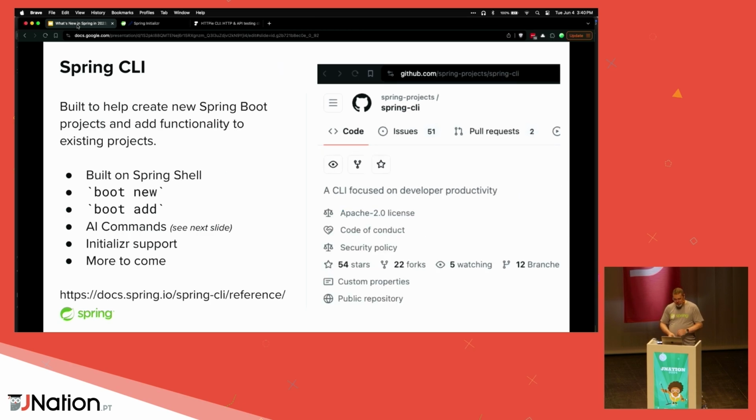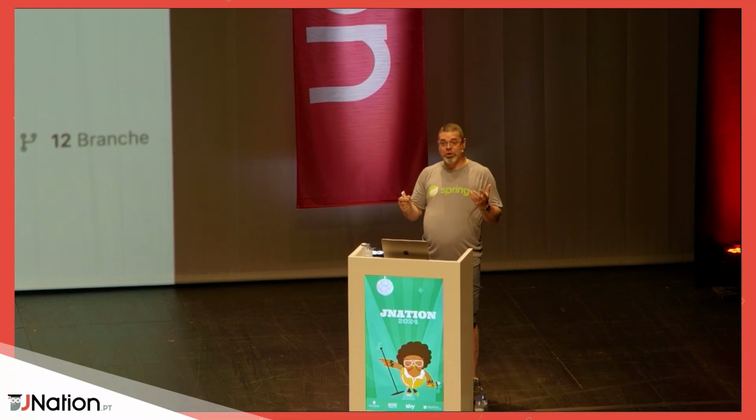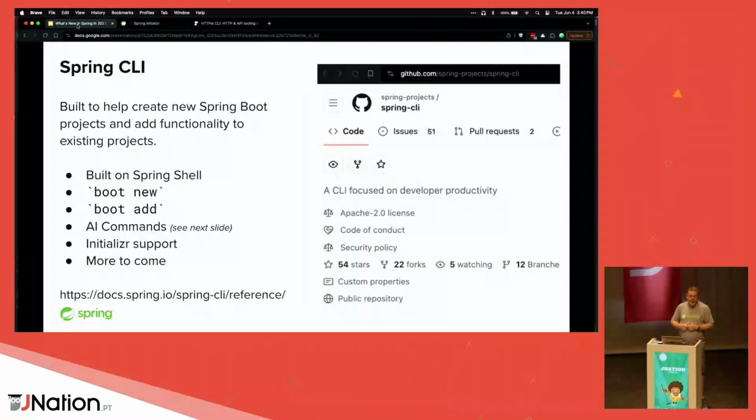So another new project that is pretty interesting is Spring CLI, where start.spring.io is for creating an application, right? You can't use it to update your application. Say you want to add JPA, or Spring Data JDBC, right? You can't do that via start.spring.io. So this is built on Spring Shell, and it allows you to do those, we call them day 2 activities, right? Updating and modernizing your application.